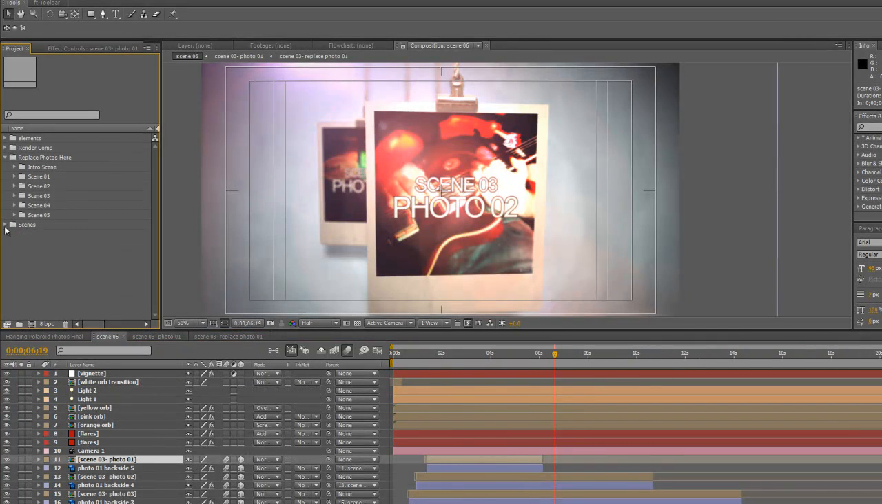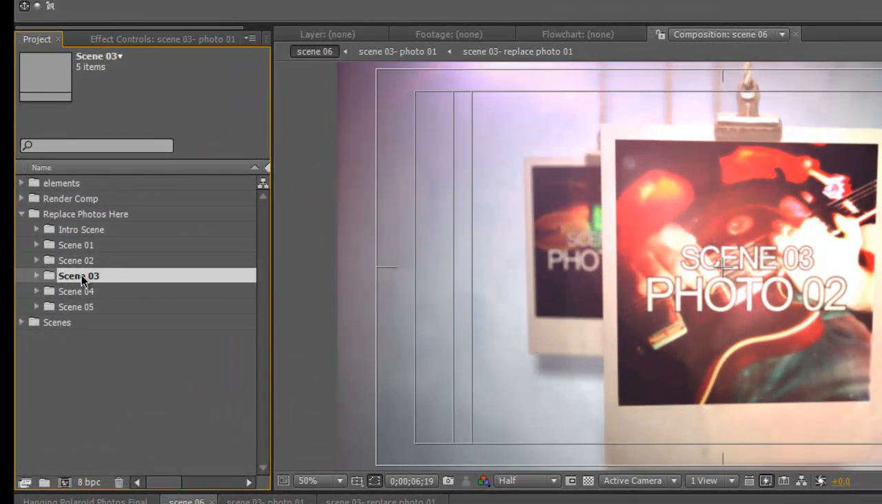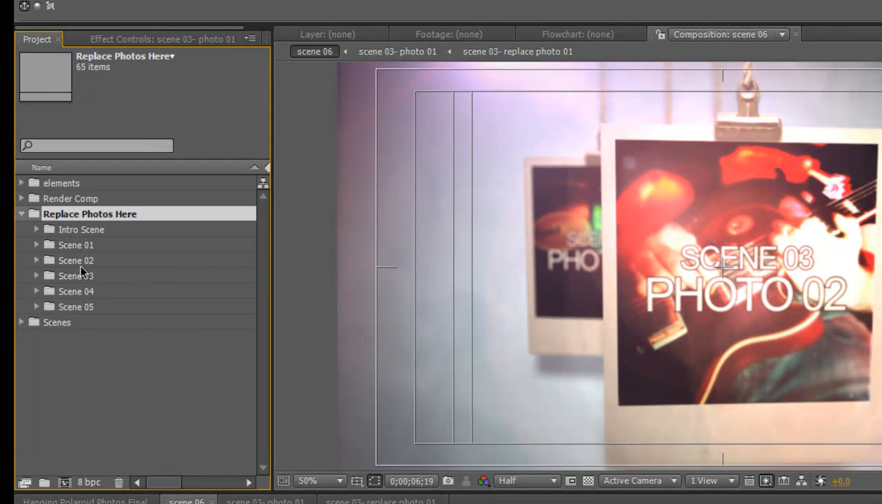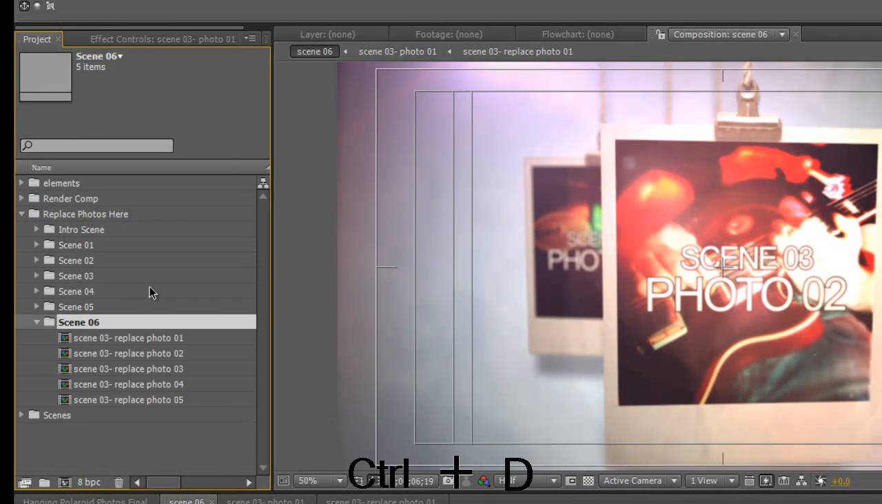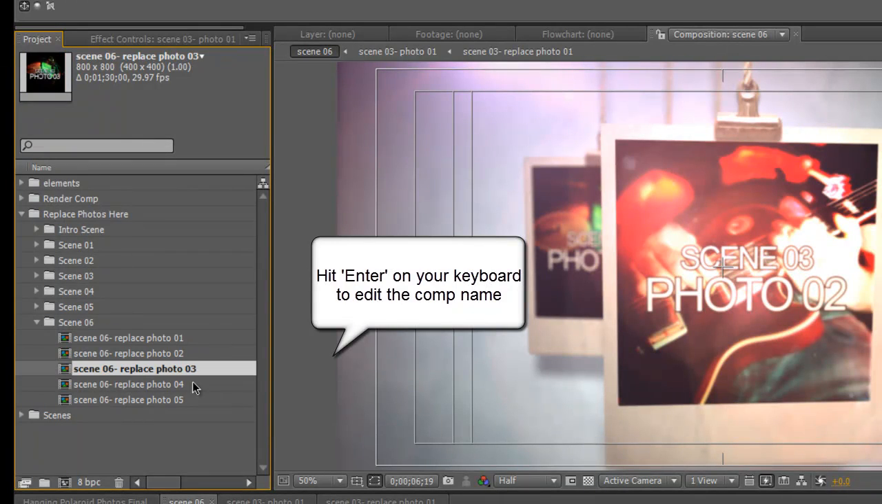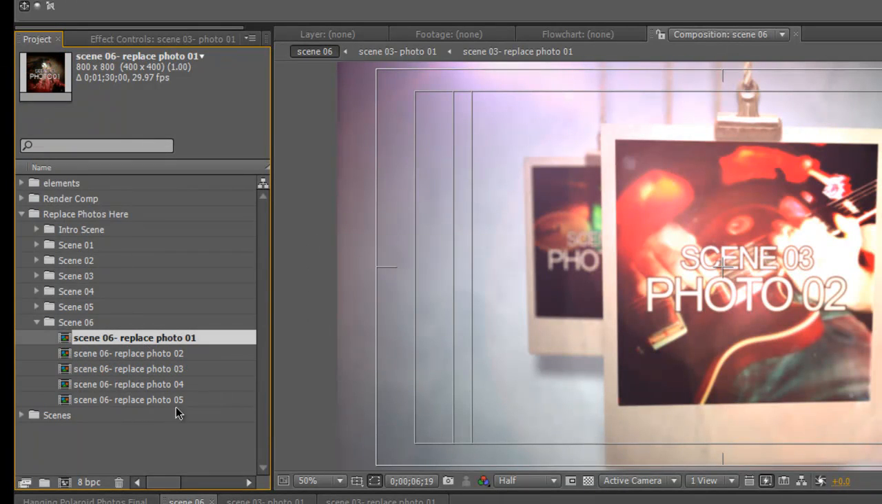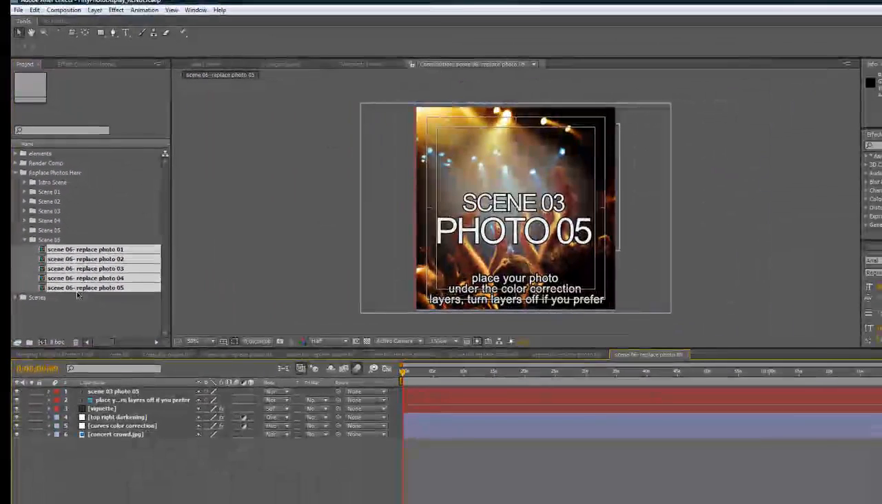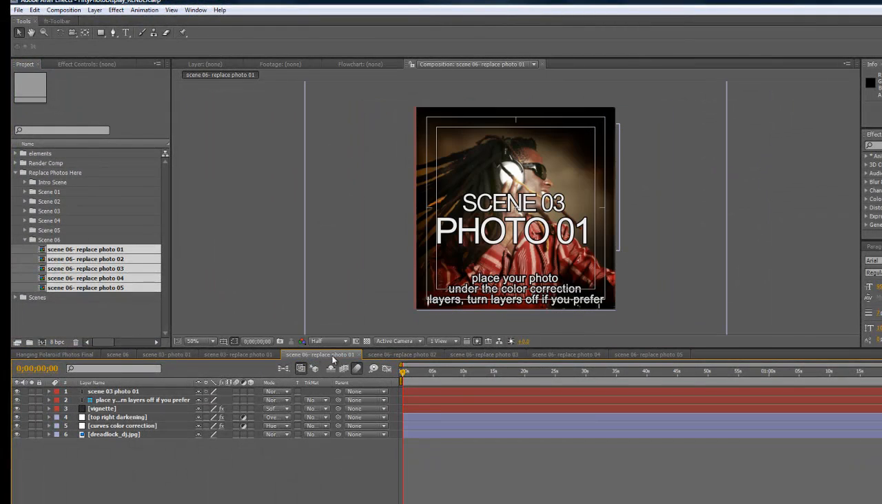So what we're going to do next is go to the scene 3 folder in the replace photos here folder in the project panel. And we're going to hit Control D, and that's going to duplicate that folder and all its contents. So these are actually new compositions that were created, but we're going to rename them to say scene 6 instead of scene 3, just so we can keep track of them. So now if you open up these compositions, you should be able to drag and drop in your new photos.